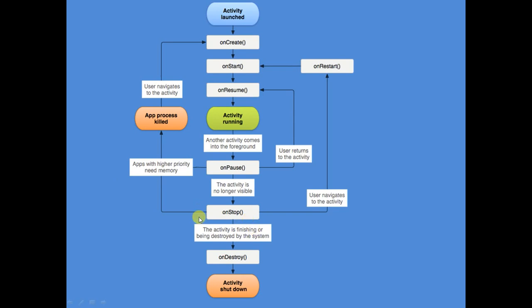And of course, when I launch the activity, these three methods, onCreate, onStart, onResume, would be called. Again, when I click on the home button, I said onStop would be called. So it always follows these arrows. onPause will be called first and then onStop.